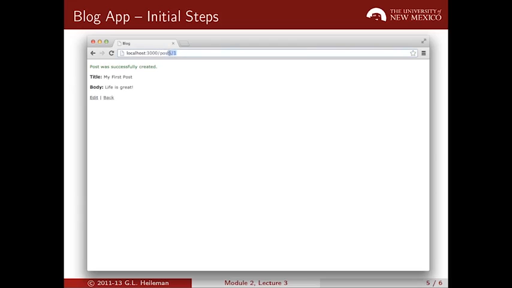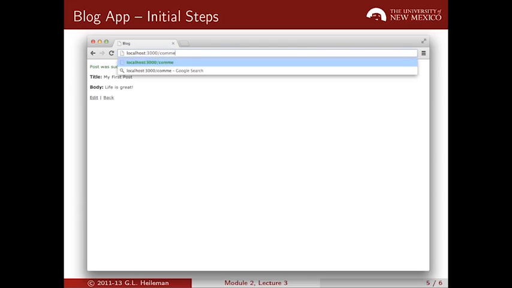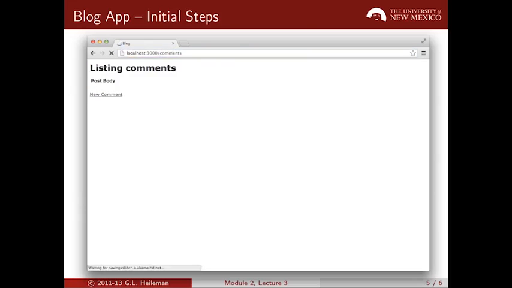We can do the same thing for comments. If I replace this URL with comments, we can create a new comment. And we're going to link this comment to the first post, and I happen to know that it has an ID of 1. And let's put here for the body, a great post, and let's go ahead and create this. And now we have both a post and a comment.